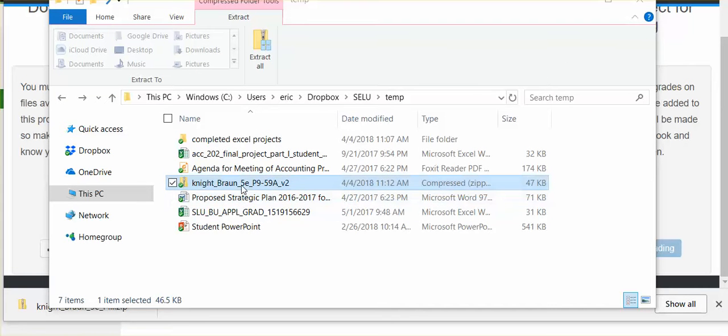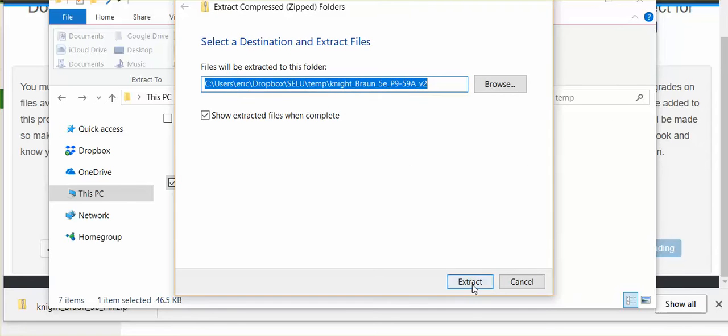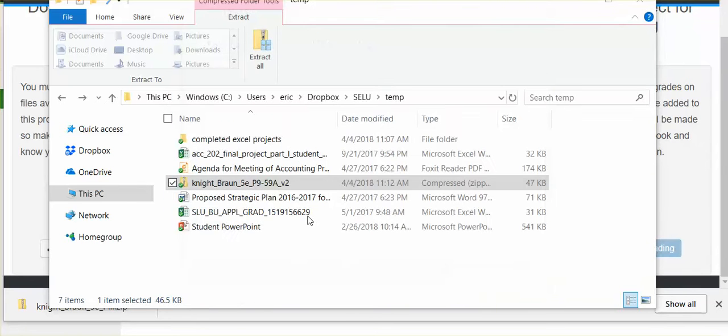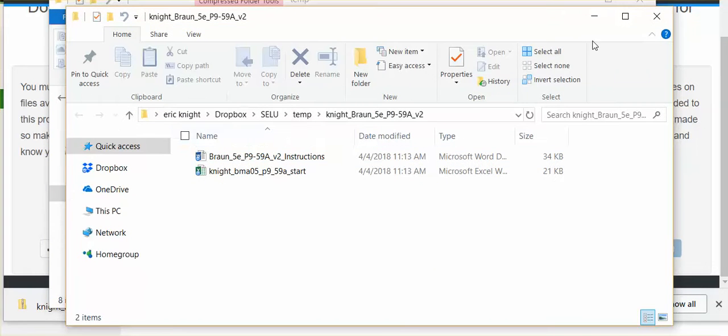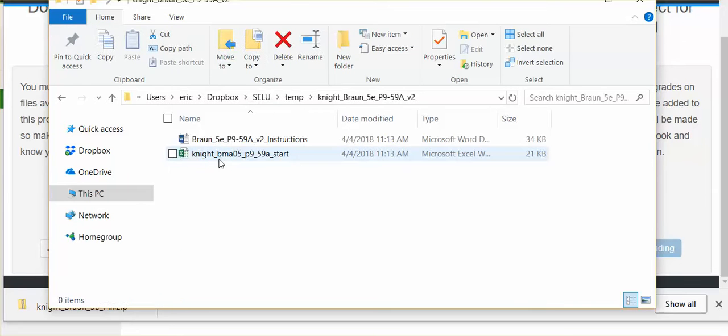Okay, so now I'm going to do just extract all of these. I'm going to keep them in the same file, and now we have access to it. So you'll see it located right here. And I'll open that one up, and we'll see the files.